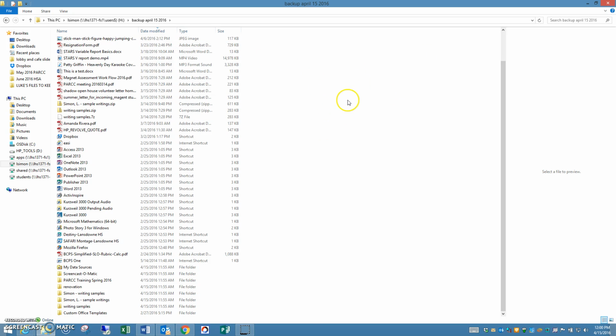And we are ready to reimage the computer because all of my important files are now on the H drive, and you can check to see that I am in fact in the H drive by going to the top of the folder viewer and seeing that it says H drive right up there, and it's in the backup folder.